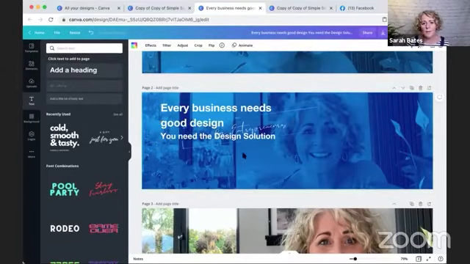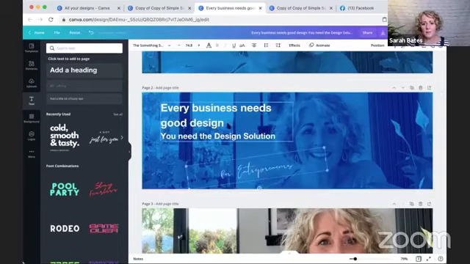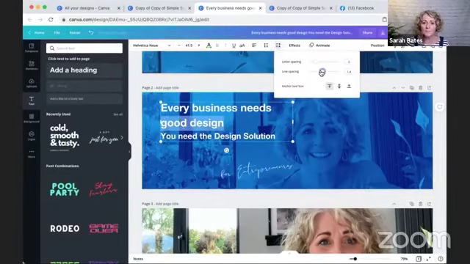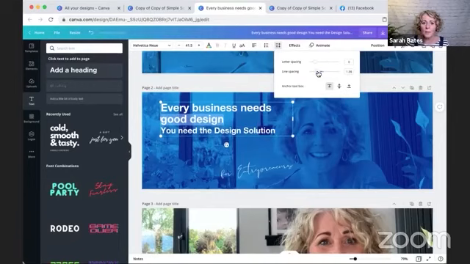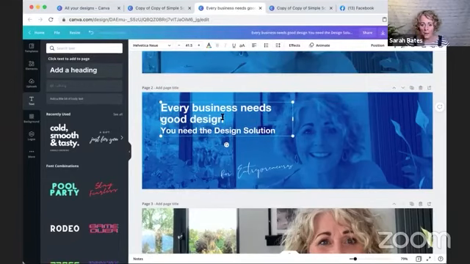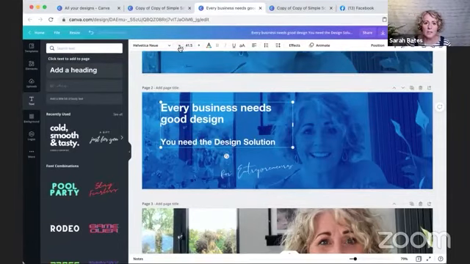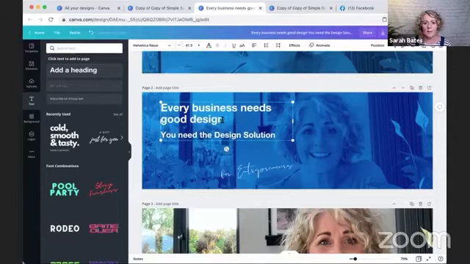So every business needs good design. Let's just put that down. Now I want good design nearer. There's too much of a gap there. So if I highlight this and go to my spacing, I can move it up a little bit. And then what I'm going to do is just put a return in there and actually reduce the size of that return so I get that spacing right.